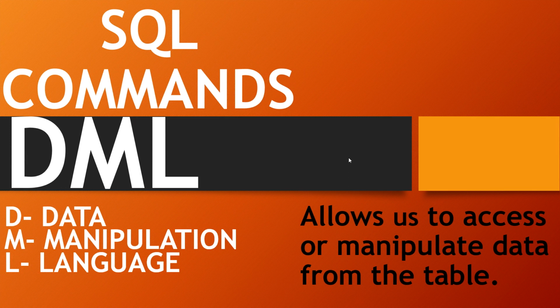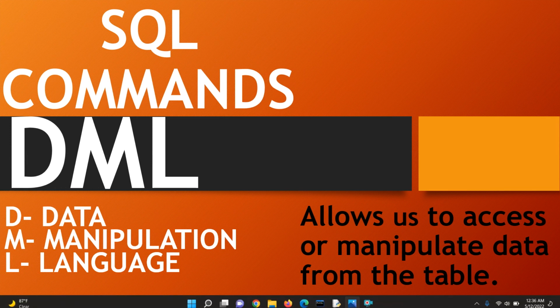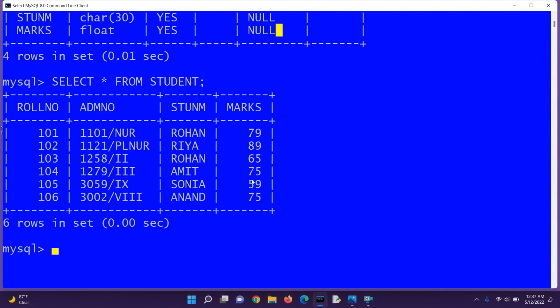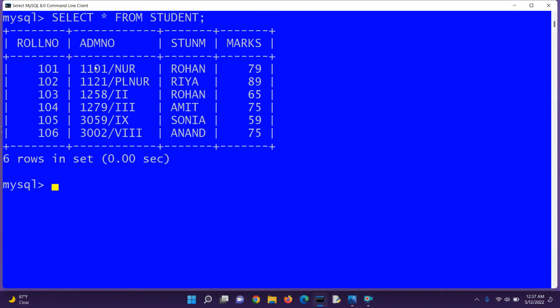So alter command, create command, drop command, these come under the category of definition. Next is DML, Data Manipulation Language. This allows us to manipulate the data in the table. We have seen here, these are the details available in my table. If I wish to add more records, or if I wish to change my roll number 105 from marks 59 to 68, suppose the child has given a retest and his marks have increased. I wish to delete a particular record of roll number 103. The child has taken TC. So this is what working with or manipulating the data in the table student is.